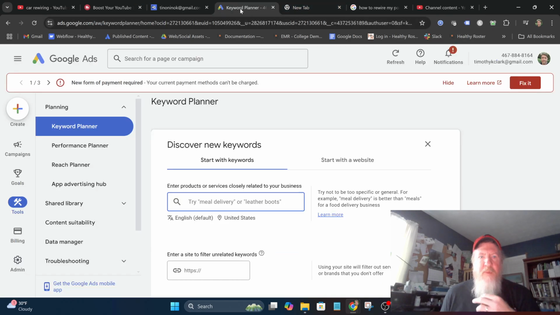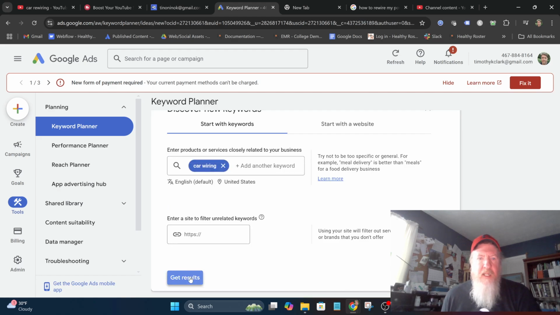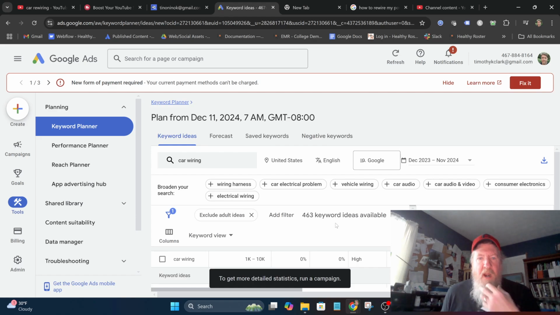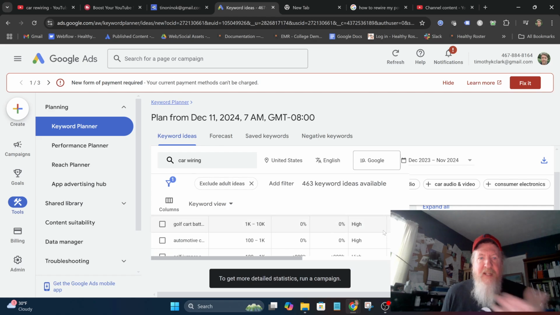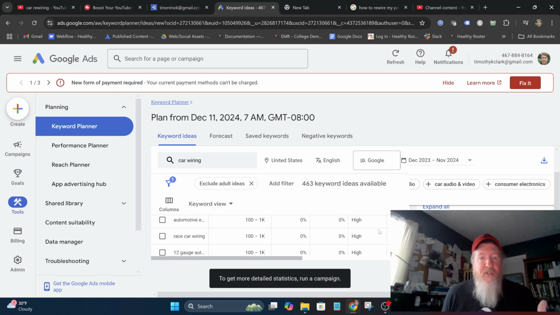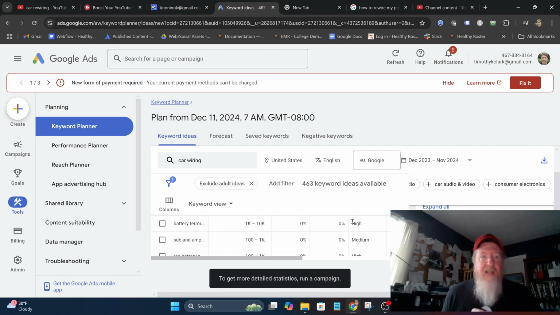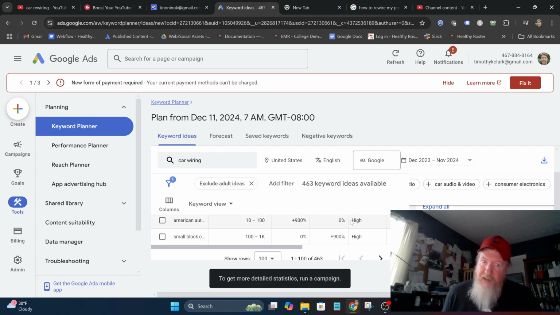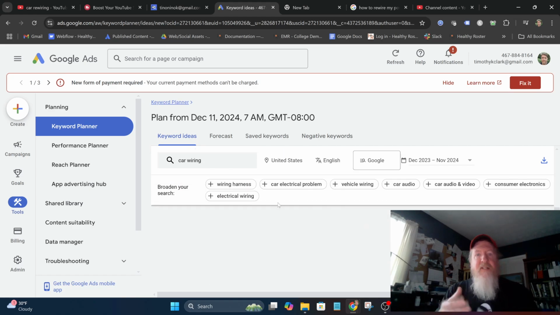But if you play around with the Google Keyword Planner, it tells you how many times people are searching for certain things. So if I just said keyword planning or car rewiring, for example, it gives you some suggestions. Wiring harness, car electrical problem, electrical wiring, that kind of thing. It gives you how many times people are searching for these words, and it gives you word ideas. And you can see, hey, not very many people search for this, but a lot of people search for that. So yeah, it's definitely something that you can take advantage of.